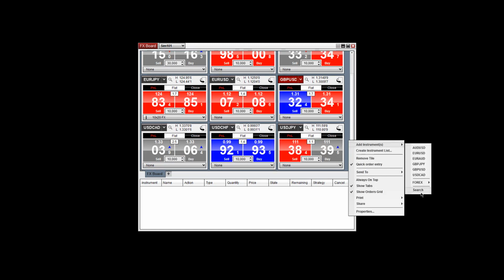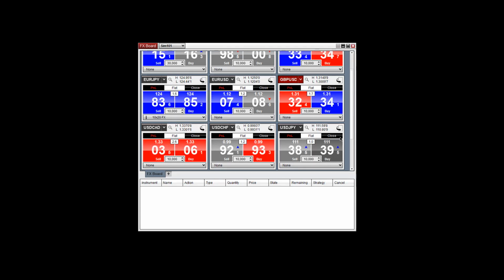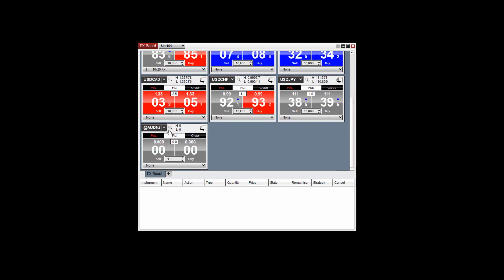You can add another instrument here. And let's put in the Aussie Kiwi. And you'll have that tile pop up down here.